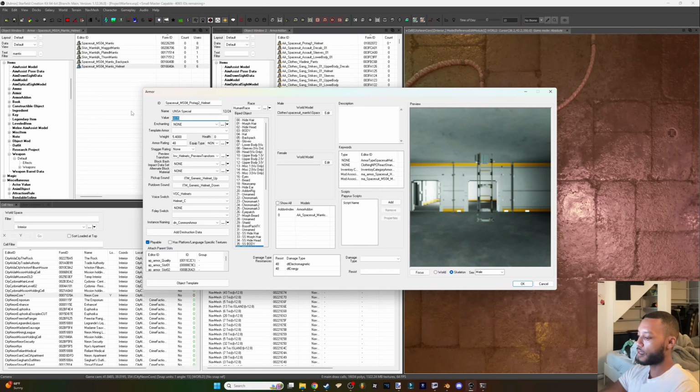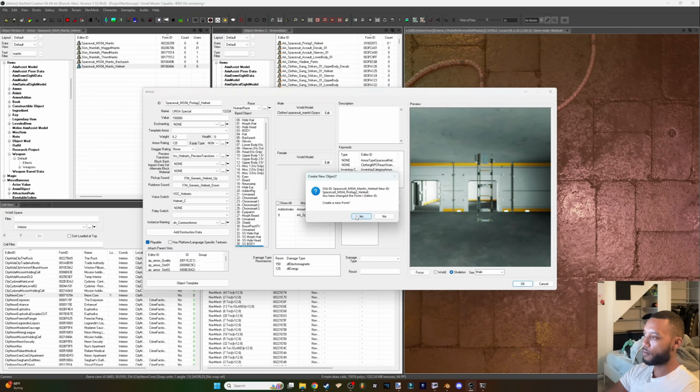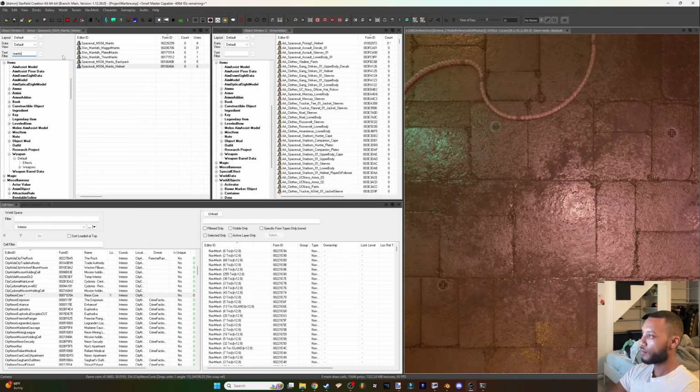And then I'm gonna call it that, and then we're gonna call it this. You can change the weight and stuff right here, and change the armor rating right here, and then also right here at the bottom you can change the other stuff. So you can also do that, and then right here we're just gonna click OK, make a new form, and I called it protag 2.